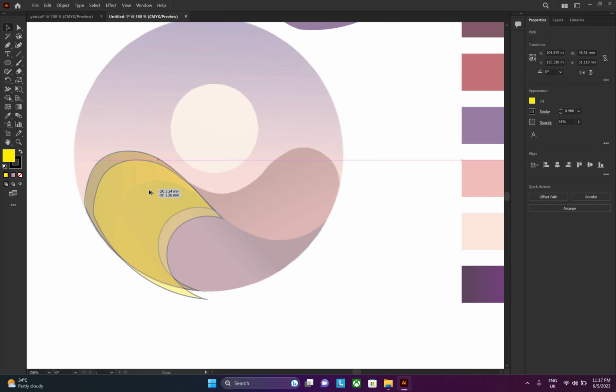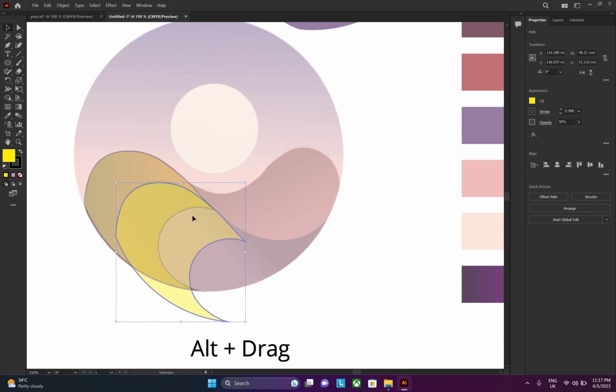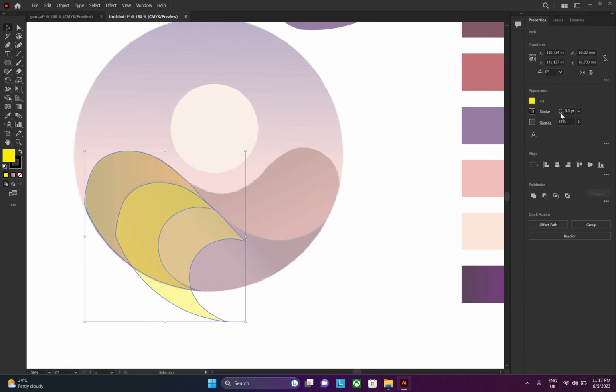Now let's make the other shape have a shadow inside. I'll copy the shape by clicking and dragging while holding the Alt key.